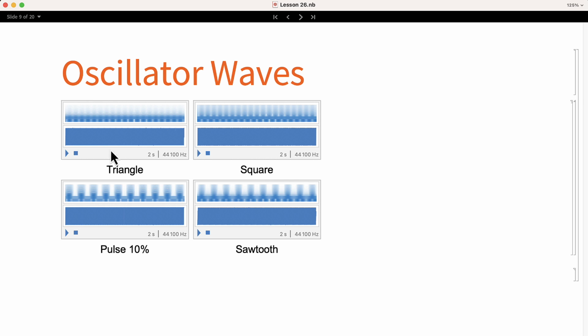Let's compare the sounds. The triangle wave sounds like this. It has a kind of smooth sound with a little bit of bright elements. Now compare it to the square wave. This one has a lot of harmonics and it has a kind of strong sound.